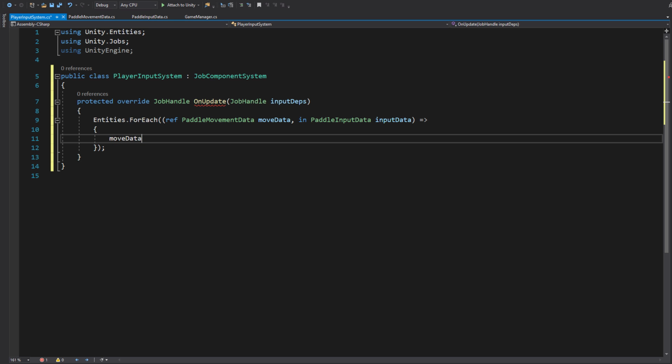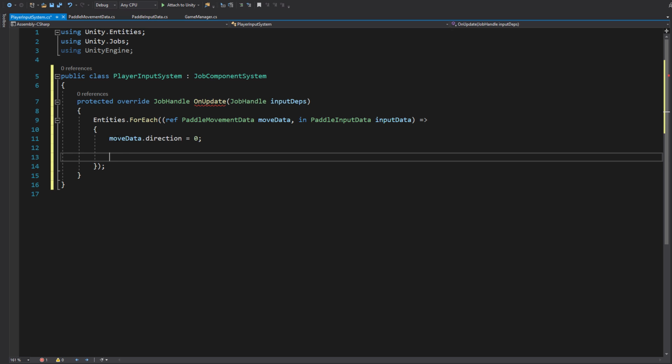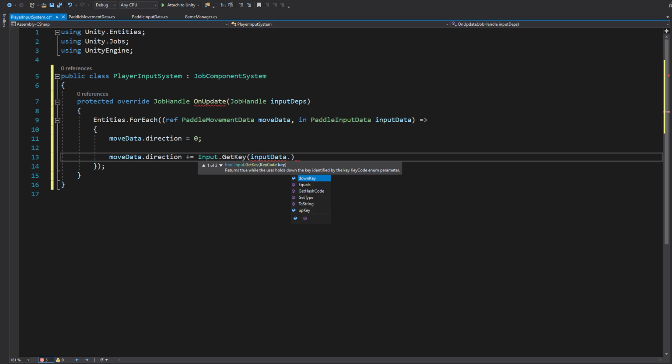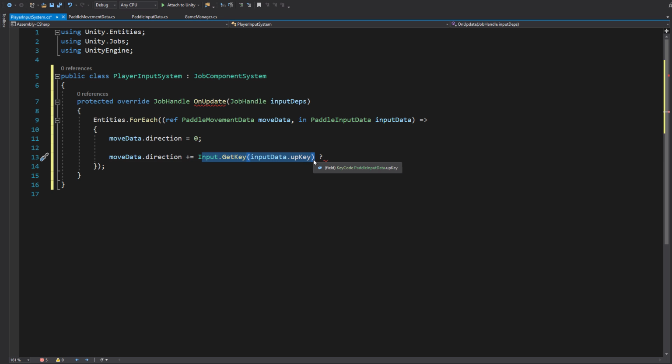So inside here, what am I doing? I'm going to say moveData.direction equals 0, basically just clear out any remaining direction. And then I want it to be a positive 1 if I'm going up and a negative 1 if I'm going down. So I'll say moveData.direction plus equals, and then I'm going to say input.GetKey, and I'm basically going to do a condensed if statement, a ternary operator, I believe it's called, not tertiary, that means 3, ternary. So I'm going to say inputData.upKey, and then a question mark. So am I pressing this key? If I am, then I'm going to add a value of 1. If I'm not, I'm going to add a value of 0. So if I'm not pressing the up key, my direction will remain 0, and if I am, my direction will become 1.